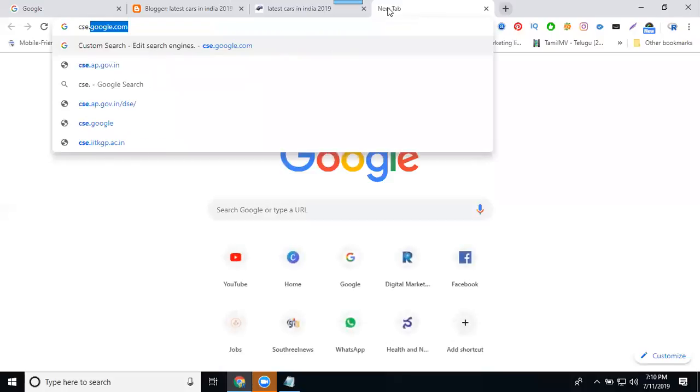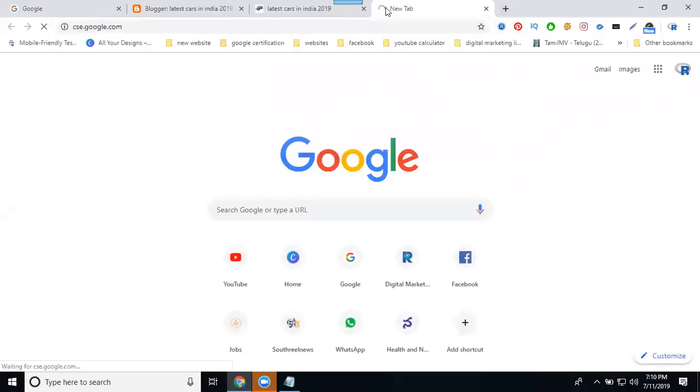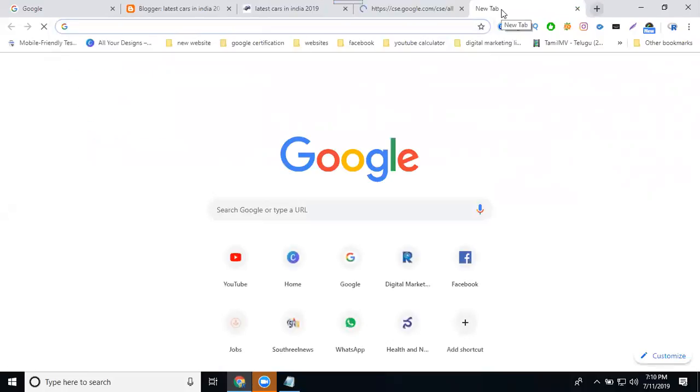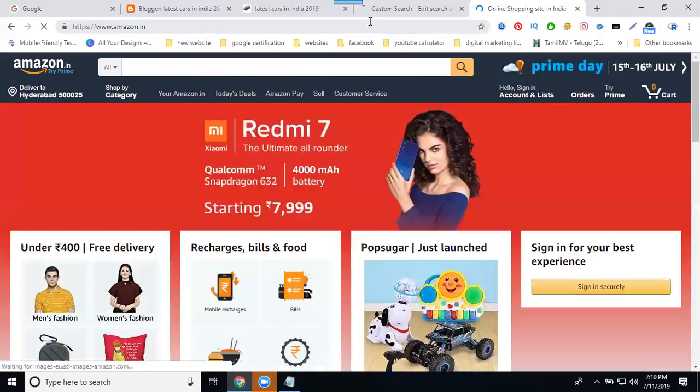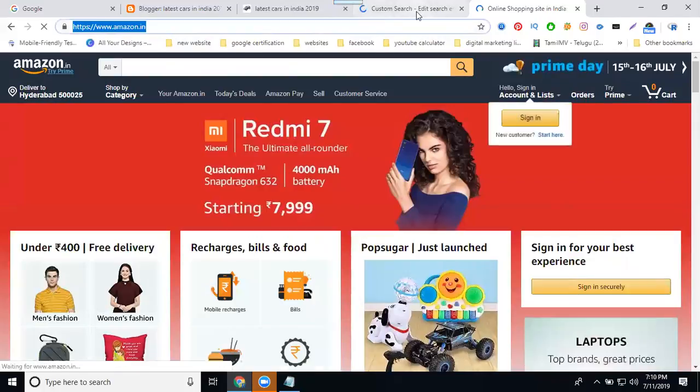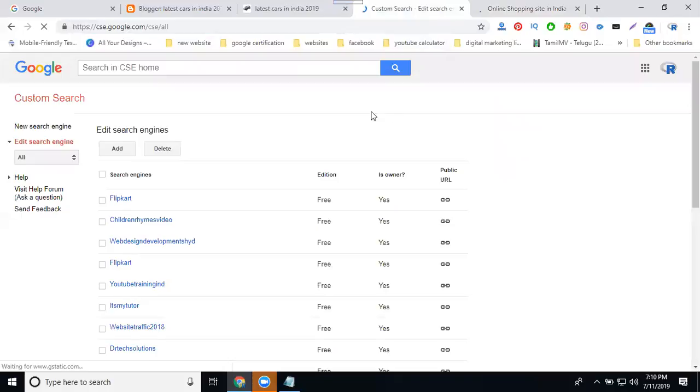First of all, go to cse.google.com. After that, select your amazon.in. I'm going to promote only Indian products. Copy it. The first option opens here. Click add.